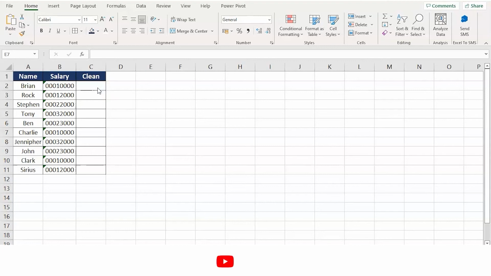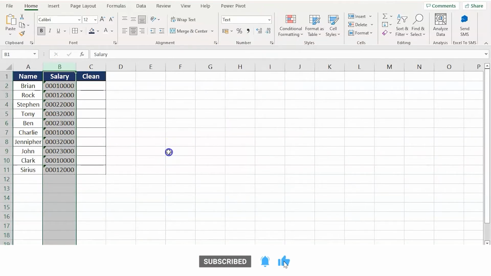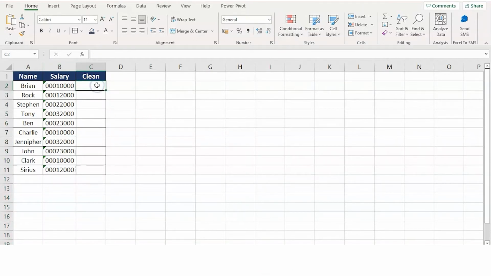Hey everyone, today we'll learn how to manually clean the numbers. Here we have some leading zeros in column B, and you might want to eliminate those. Yes, I agree there is a simple method where you just select all the columns, select the number format, and convert it to numbers. But in a few situations, this technique might not work.